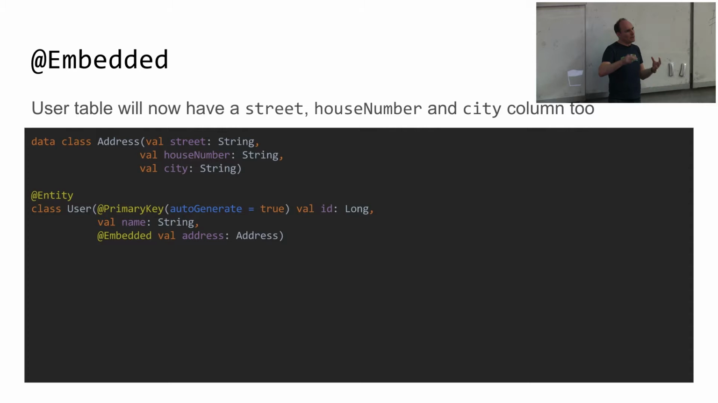And if you have an embedded object which has an embedded object which has an embedded object, it will just flatten down all these embedded properties all the way to the top, and will basically expand the table, the user table in this case, with more columns.